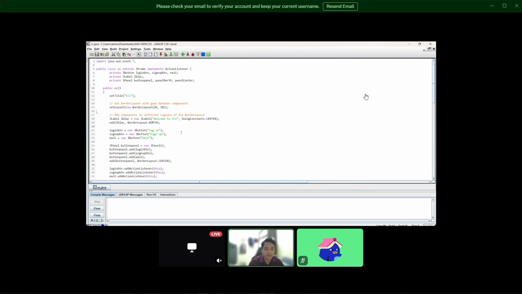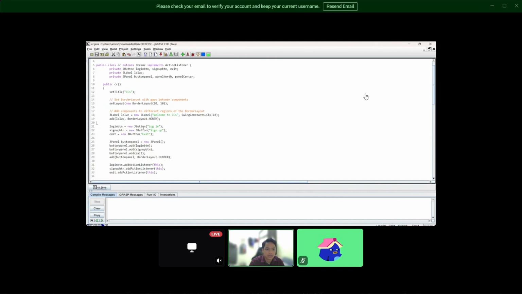At the top of the window, in the north section, we add a JLabel to display the message Welcome to CCS. And then in the center area, we place 3 buttons. The first is login, the second is the sign up button, and then exit. These 3 buttons are grouped inside a panel called button panel 1.